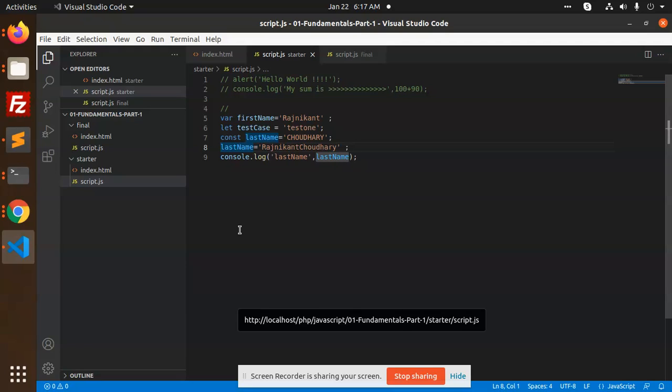So this is the main difference between var, let, and const. Most probably in the coming fundamentals of JavaScript, let is most used. Previously it was var, but let is used in React.js and most of the JavaScript frameworks, right? So I prefer to use let so that you can manipulate the logic accordingly.